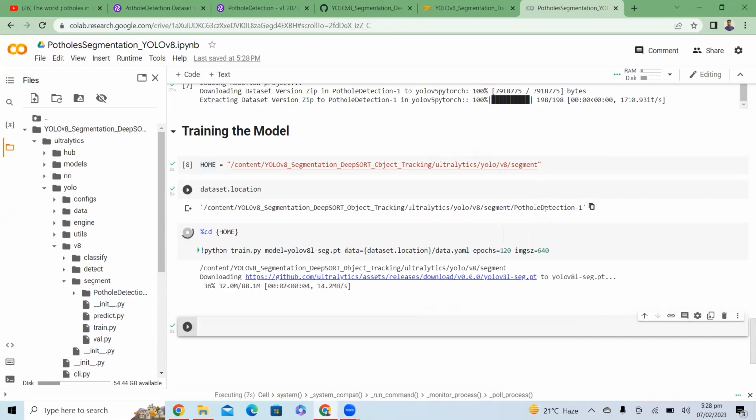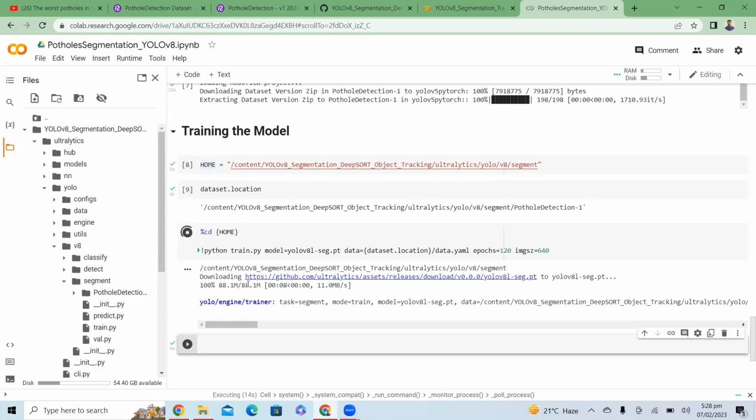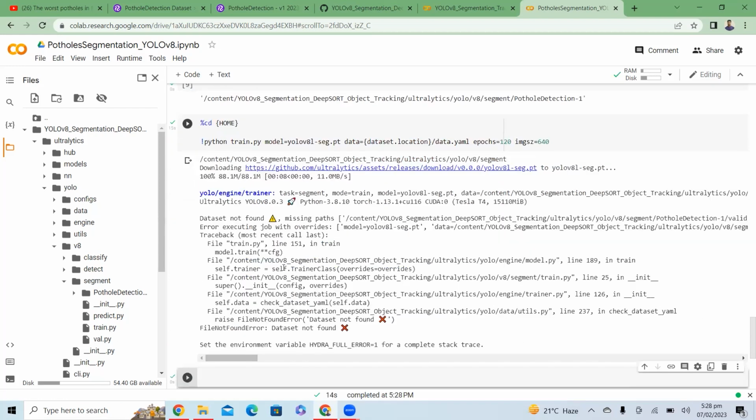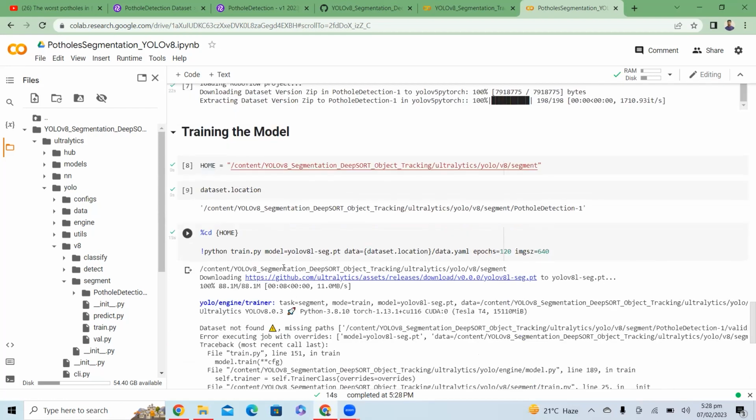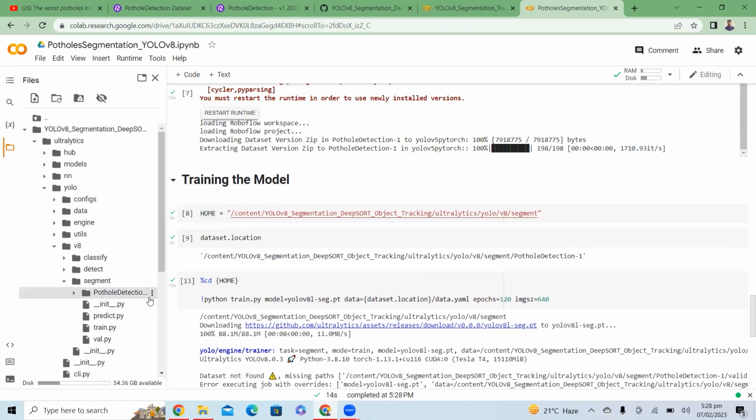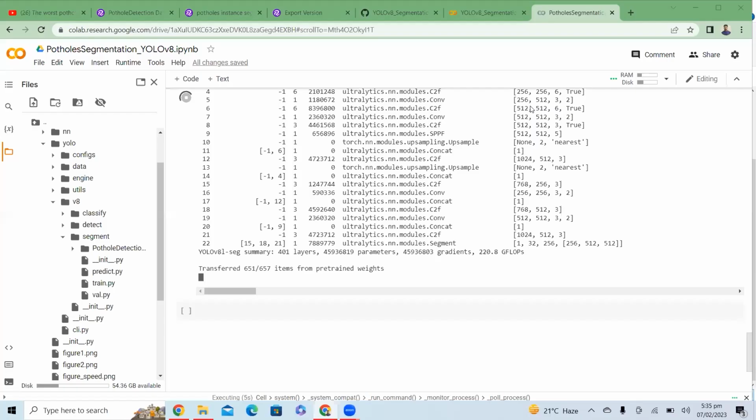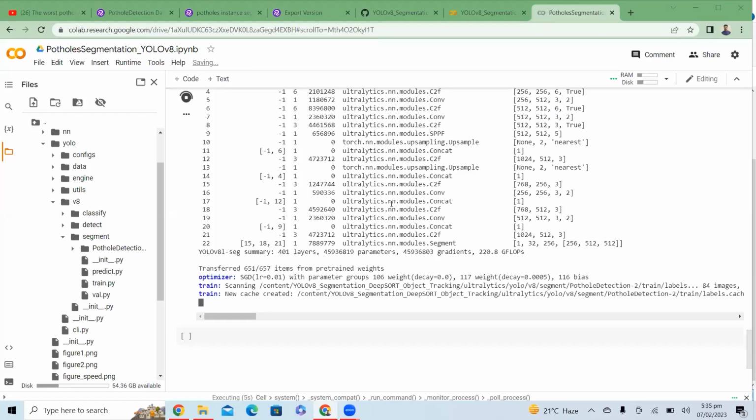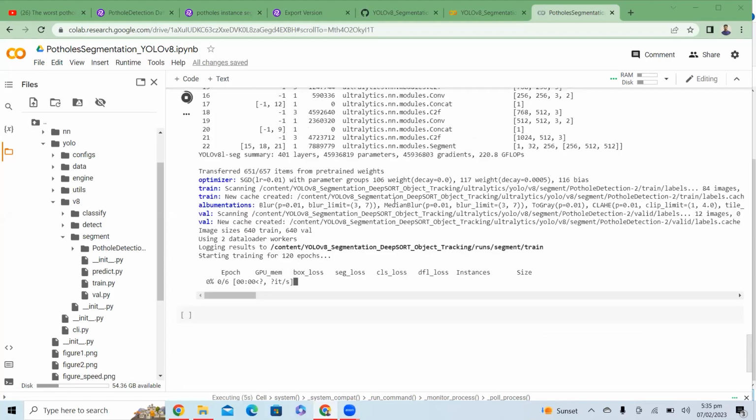So let's wait until the script runs successfully. It has started. The size of the pre-trained model is 88 MB. Basically, we are fine-tuning the model over here. Dataset not found. Okay, let me check this issue as well. So there was a path issue, and I was able to fix it. Now we are ready for the training, and the training has started.